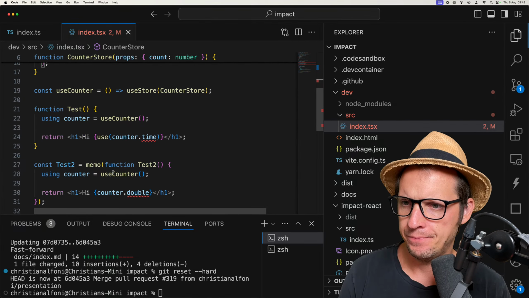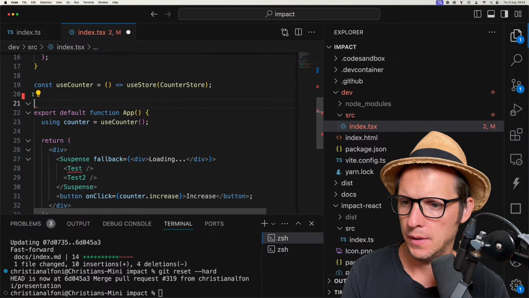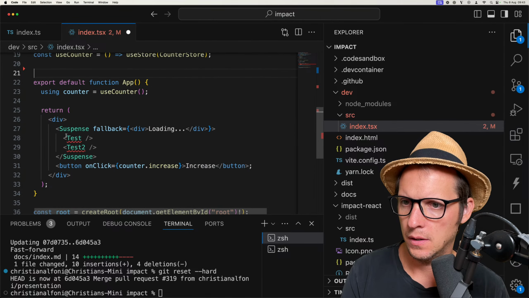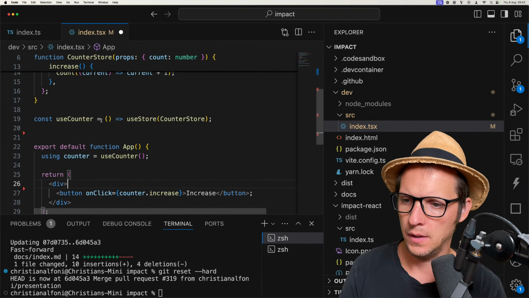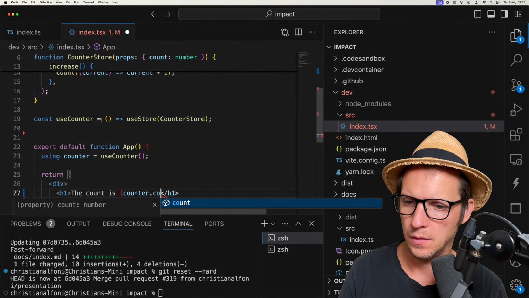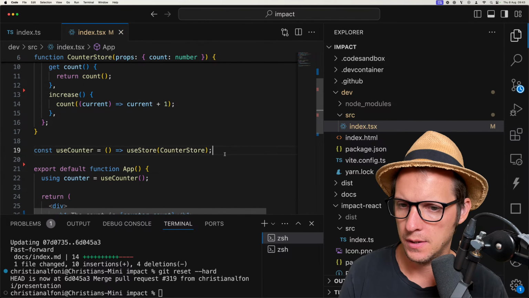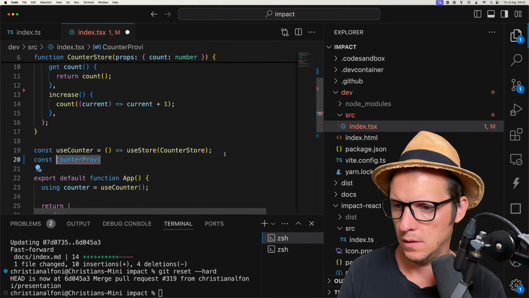And let's see, we don't care about this. We don't care about this, I think. Yeah, let's remove this. And let's the count is counter.count. Now the thing is, we're gonna provide this thing instead. A counter store provider.